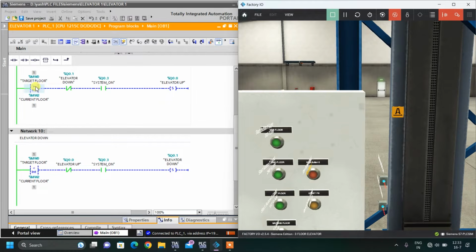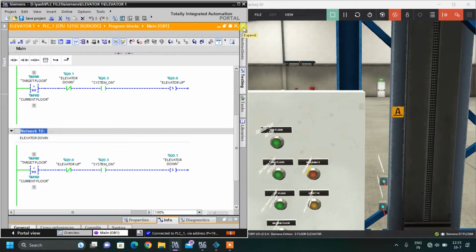But before that, if you want to know how I get this comparator block, okay, let me maximize this. Here in the instructions, you can go to the comparator instructions. From that, you can select the greater than function, and here you can select the less than function. You have to drag and drop that function over here. Above, you have to write MD0, that is my target floor, and below, I have written MD2, that is my current floor.